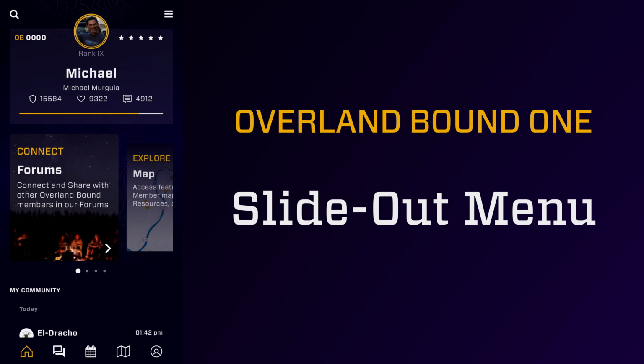All right, we're going to go through the slide out menu in this tutorial. Most of the items in the slide out menu have tutorials elsewhere, but I will go into a little bit more detail than the written tutorial as we go through this. So the slide out menu is accessible through the 3 horizontal line icons in the upper right hand corner.